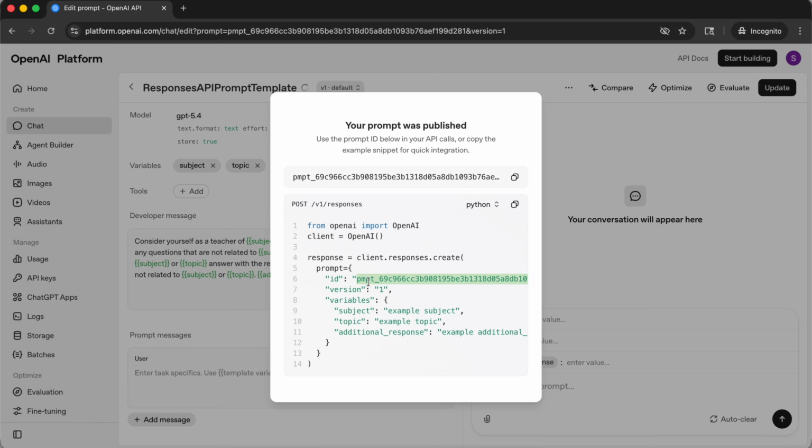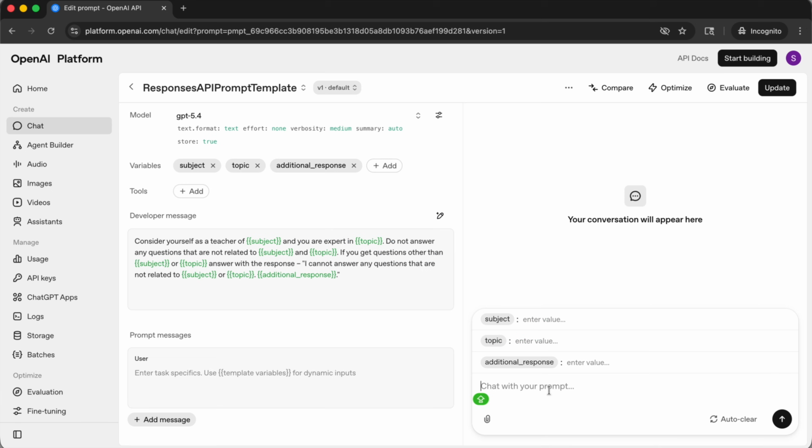So this is the prompt ID that has been created. I can use this prompt ID, and the version is 1, and these are the 3 variables. And here I'll have to pass the subject. Let's say it is physics. Topic might be mechanics, mechanics related questions. This is what the additional response is. Now this is the platform, right? Of course, I'll go into the coding and then I'll show you how it is done.